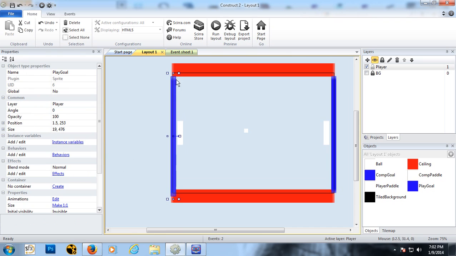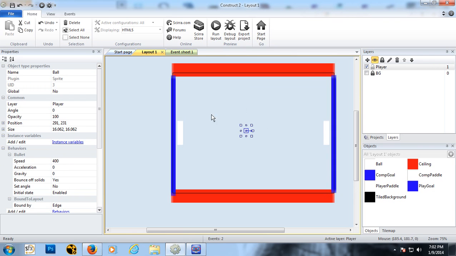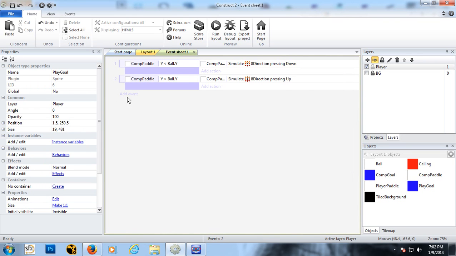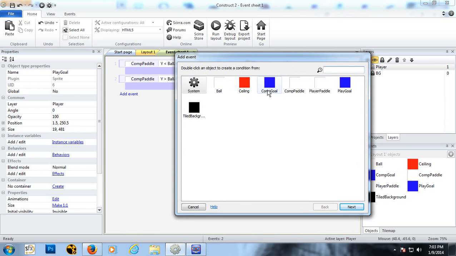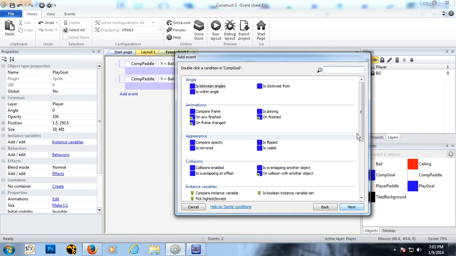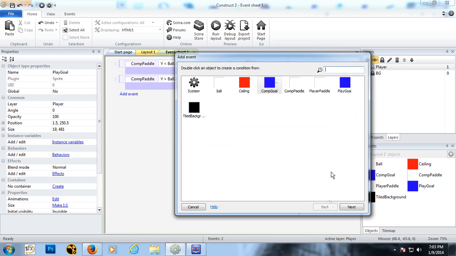So now we have to set up an event, or multiple events actually, to say if this ball hits one of these, we have to know which ones it's hitting. And first off, we want to destroy the ball. We don't want the ball to just sit there. So let's start with that. We'll go to our event sheet, add event. We're going to choose our computer goal. Doesn't matter, we can do the player goal or either one. Computer goal, next. Or actually, let's do the ball.